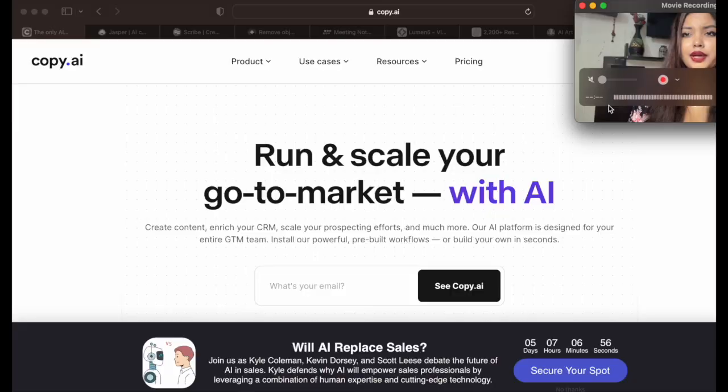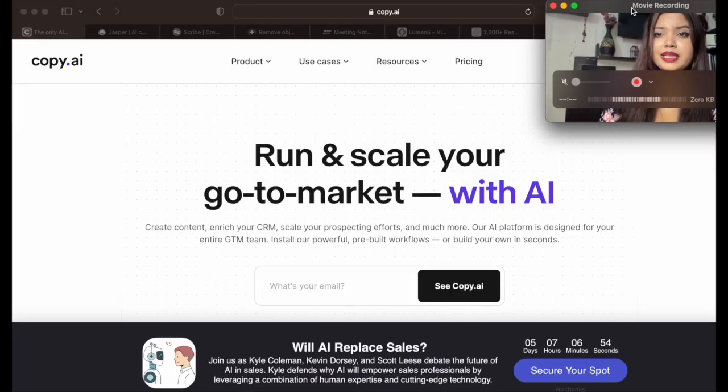But as of now I'm just going to give you a quick overview of which AI tools are available that can make your job easier. So without wasting a single minute, let's get started. So I'll just talk about those. I hope you all can see my screen.